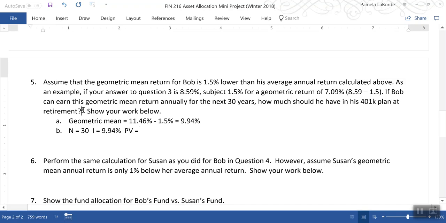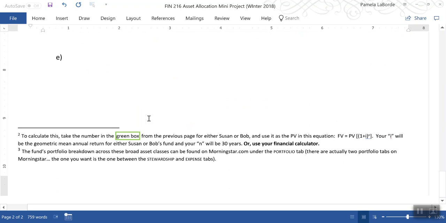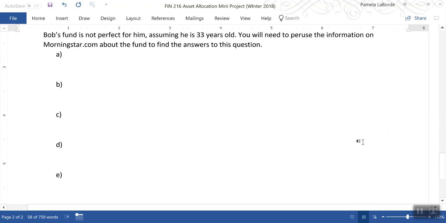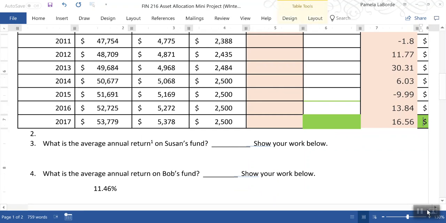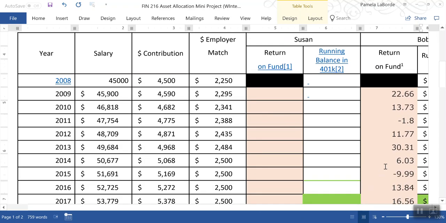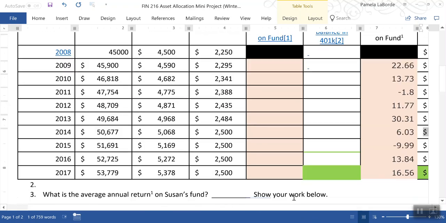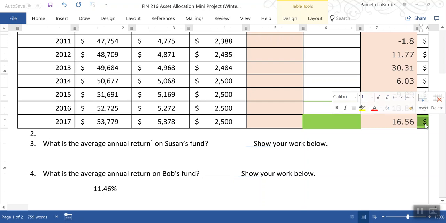and here you see footnote 2. Footnote 2 says to calculate this, take the number in the green box for either Susan or Bob and use it as the present value in this equation or on your financial calculator. The green box, I have since coded the entire box green. This is kind of annoying, but it relates to my video recorder. I can't actually scroll to the right because my video recorder is blocking it. But it's the number in this box right here.